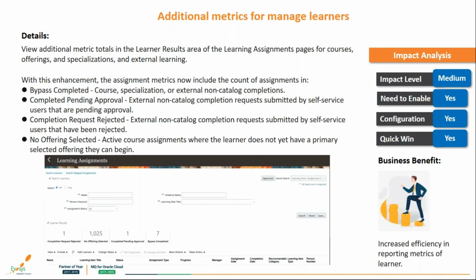So the feature we have in place is the additional metrics for managed learners. Now we can view additional metrics in terms of courses completed, pending approvals. It could be requests that were rejected for any learning assignment pages, which could be courses, offerings, and specializations that are present. Now, this increases the efficiency of the reporting metrics of a learner. So we are not only mapping a learner based on how they have performed in a course, but even with these abstract metrics that we now have at our disposal.